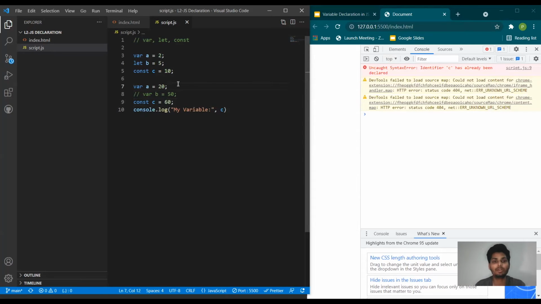So what we have understood is, variables defined with the help of var can be redeclared and redefined as well. Variables declared with the help of let cannot be redeclared but can be redefined, and variables defined with the help of const can neither be redeclared nor be reassigned or redefined.